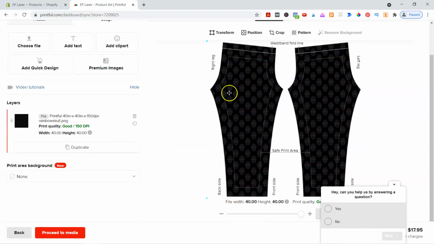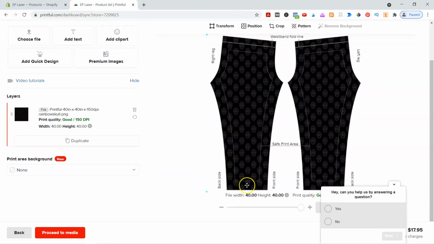And now I want to double check and make sure, first of all, that the design looks good. It looks good to me, and it looks like it's going to be printing okay. Now this is the safe area to print, so if you don't have a repeating design, you need to keep that in mind, that you would want to have that there.